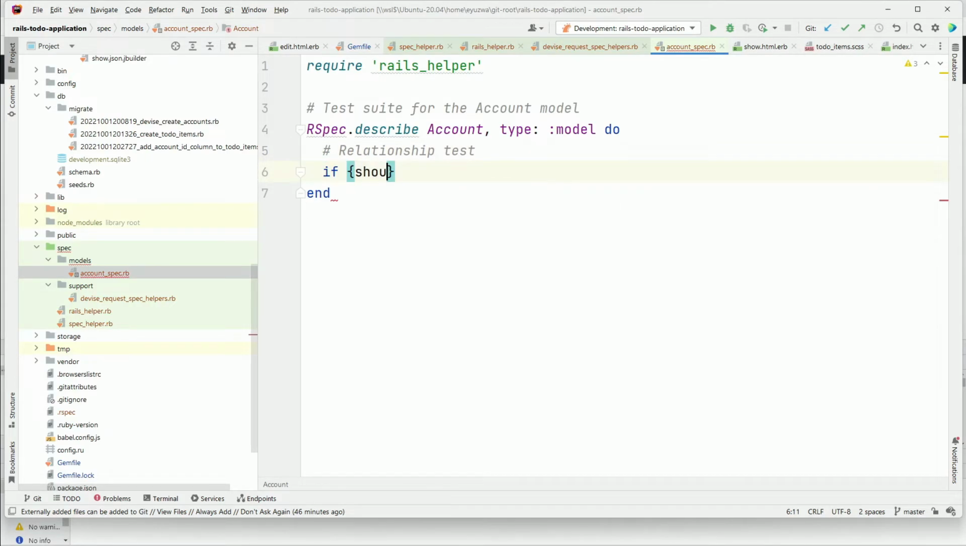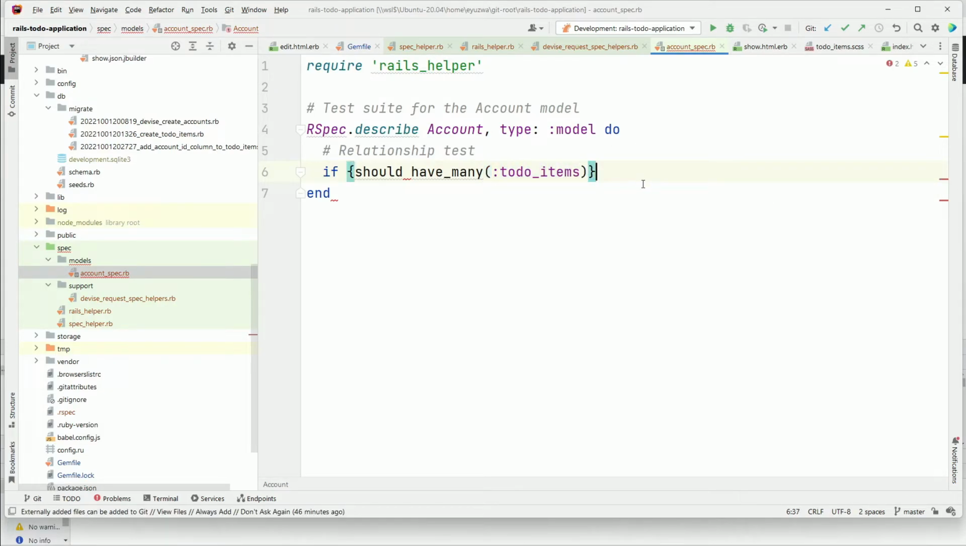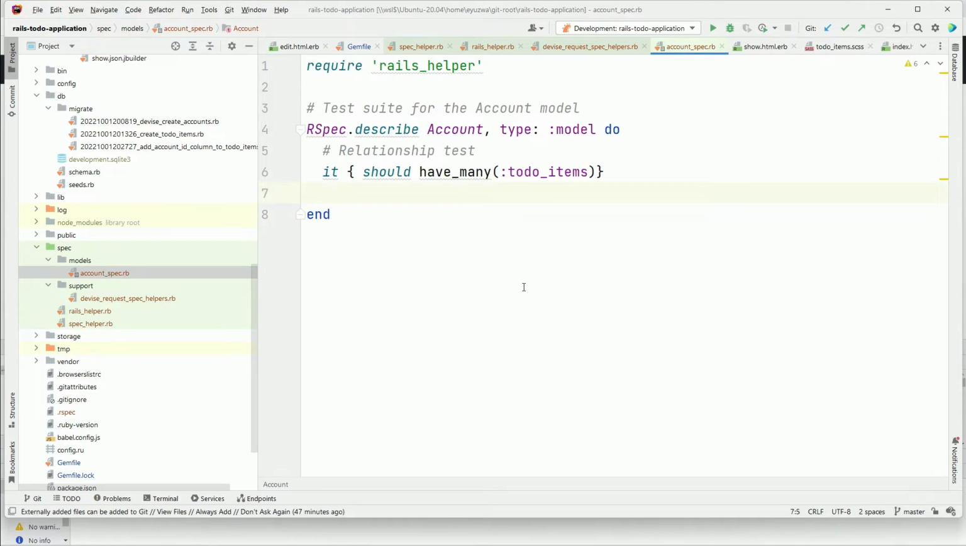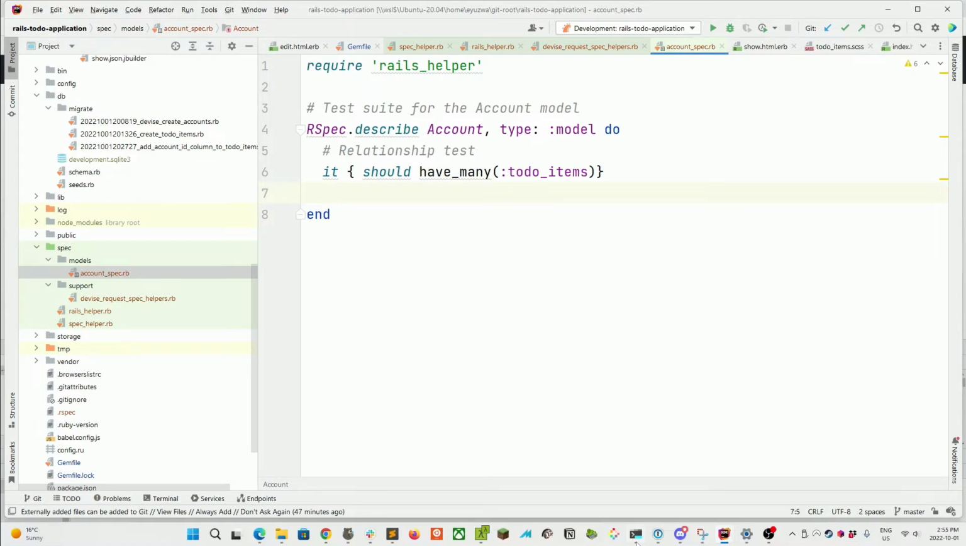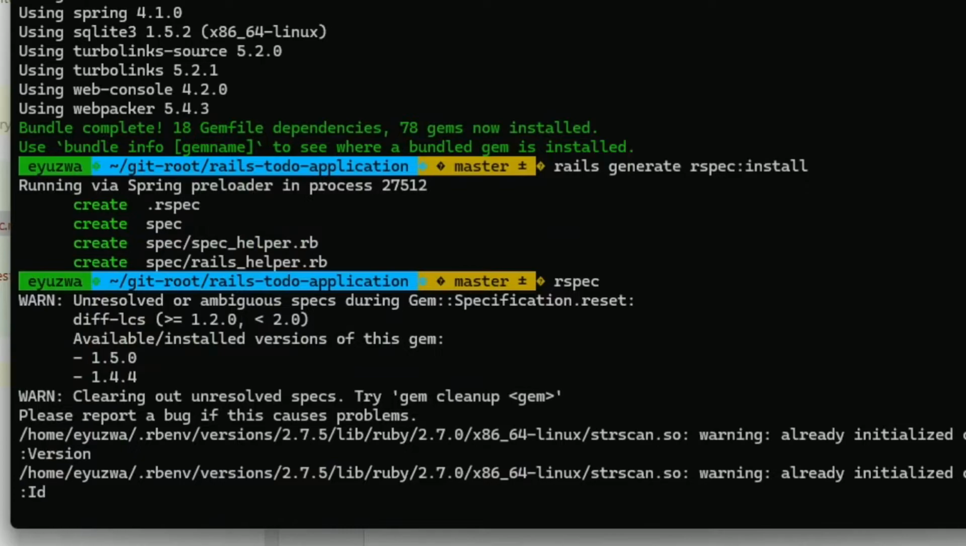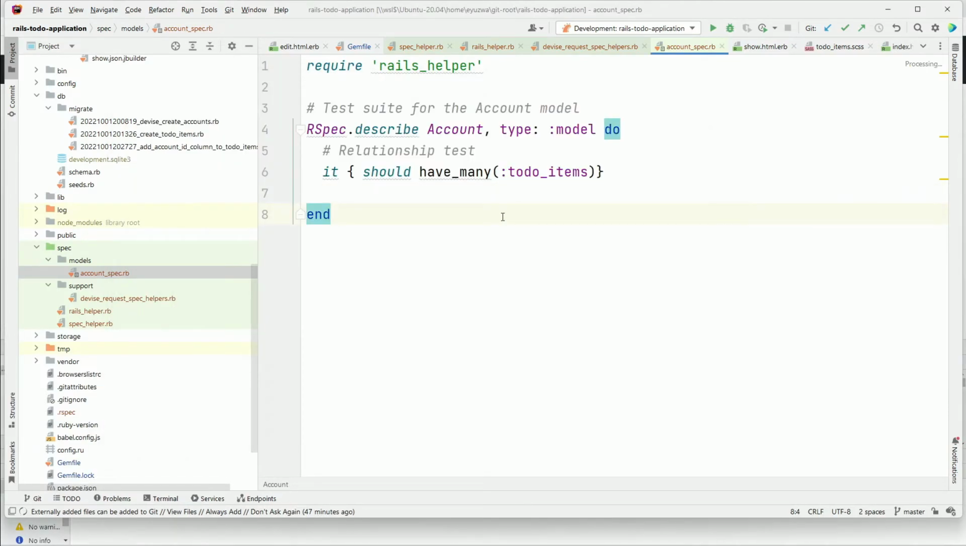So it should have many to-do items. We just want to make sure that it should have many to-do items. Okay, so let's go back to the terminal window and type in rspec, and it'll run all of the files that are within the spec folder. Right now it passes, which is great. So an account should have many to-do items.